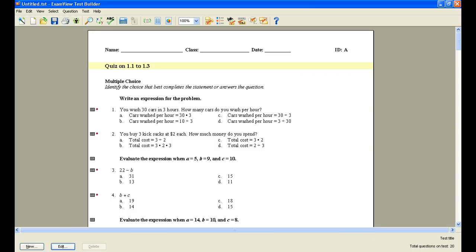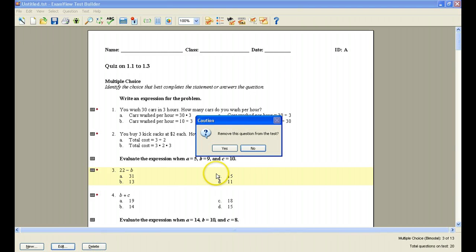First, I'd like to show you how you can remove a question that you don't want on your quiz. So let's say that question number 3, if you don't like this particular question, click on it. You'll see that when it's highlighted, it'll be colored in a beige color. And then down here at the bottom, just click delete. It'll ask you, do you want to remove this question from the test? And you can click yes.